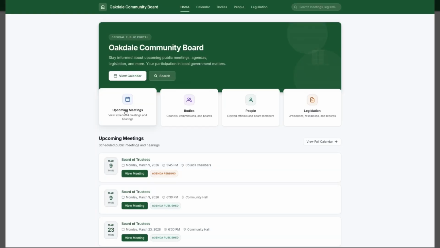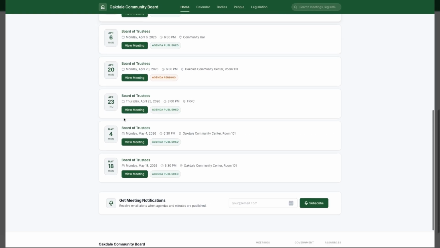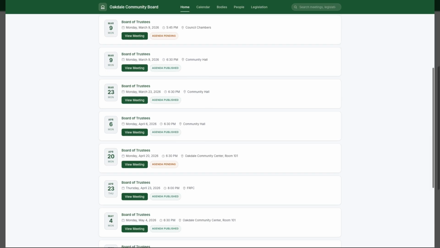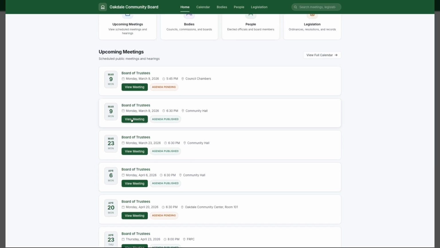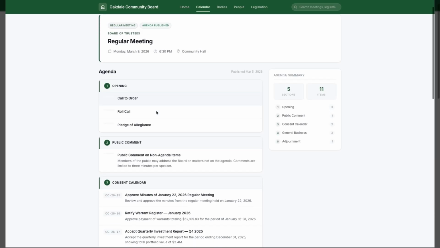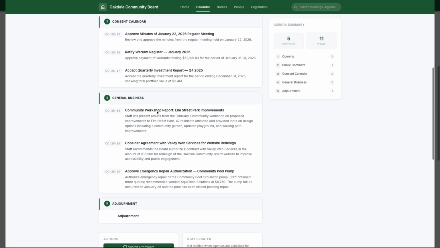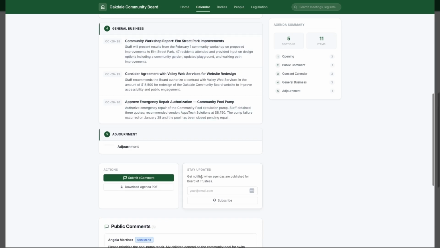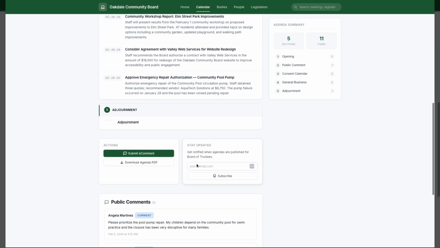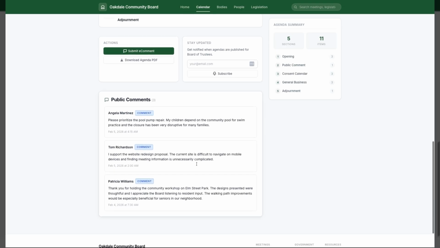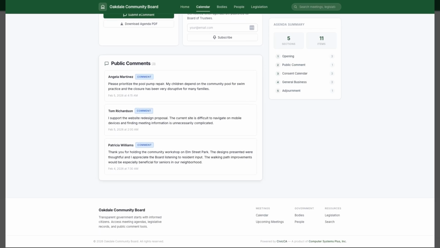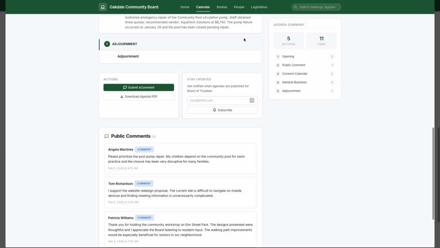This is your public meeting portal, what your residents see. Every upcoming meeting, every legislative body, every elected official, clean, modern, works on any device. No more buried PDFs on your city website. Full agendas with documents, email notifications when new agendas post, and online public comments tied to each item.